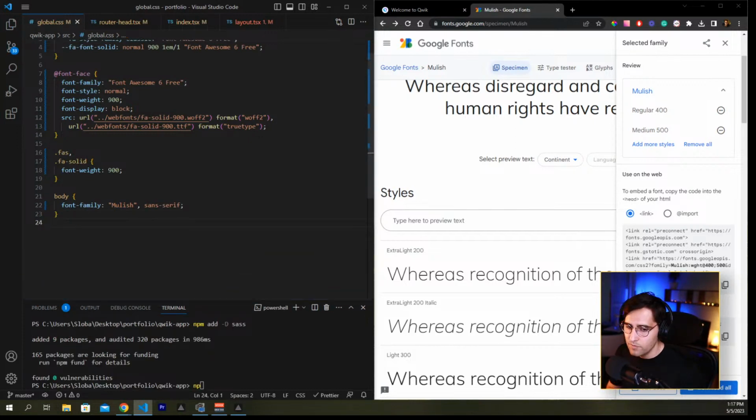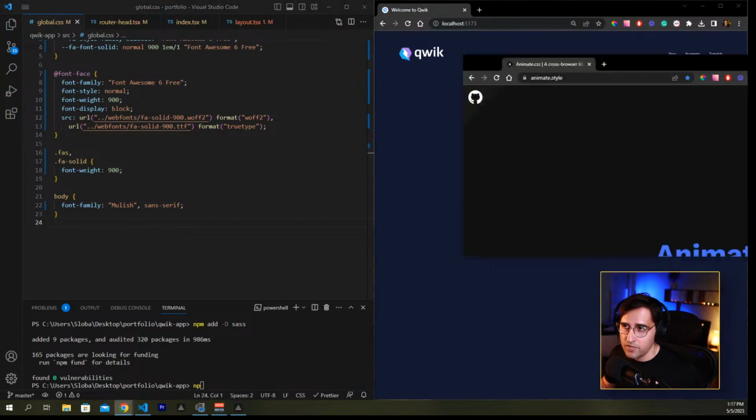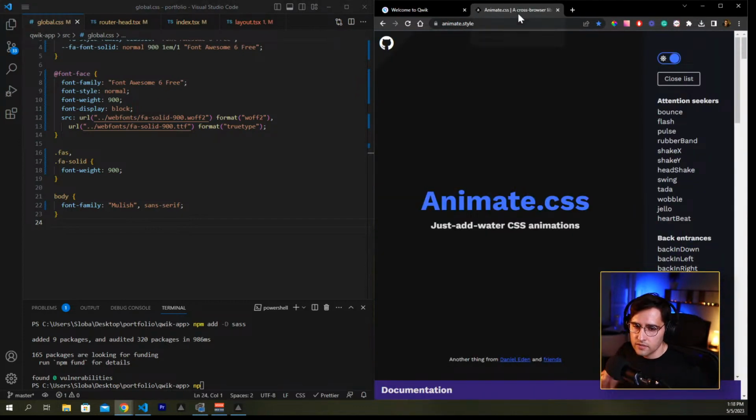And there is one more thing which I want to include for this tutorial. Let me close this smallish font. And that's the animate.css, because we're going to apply some animations to our website.